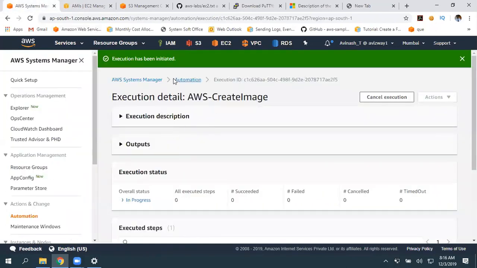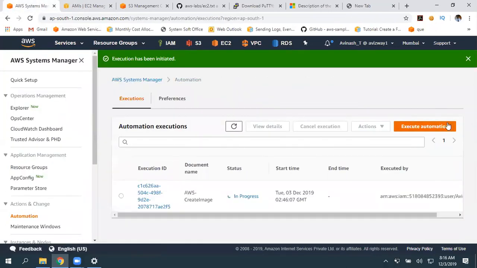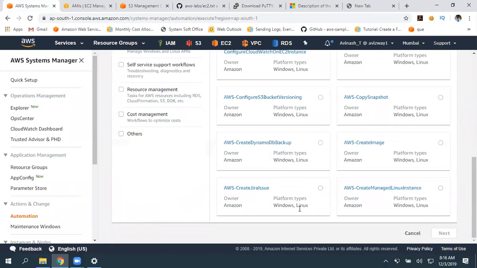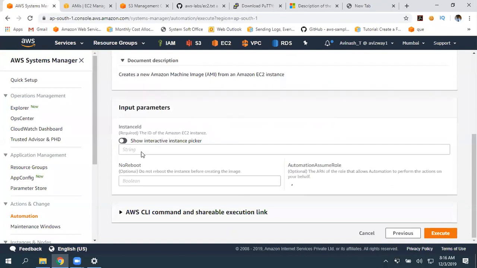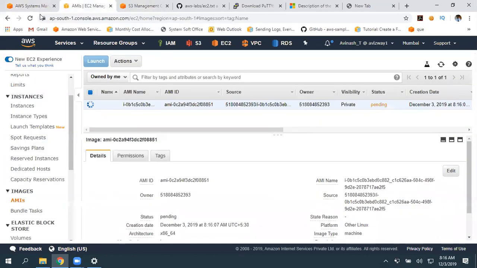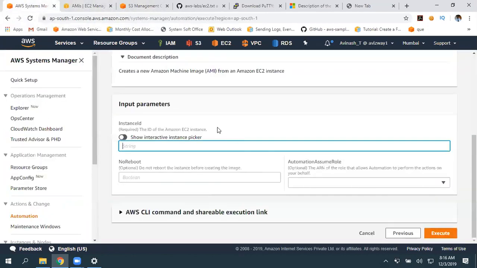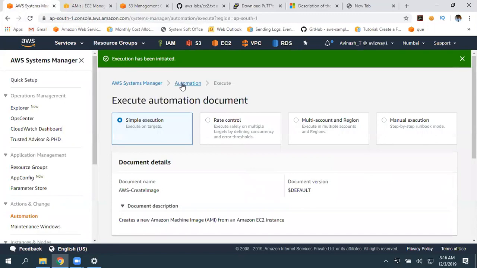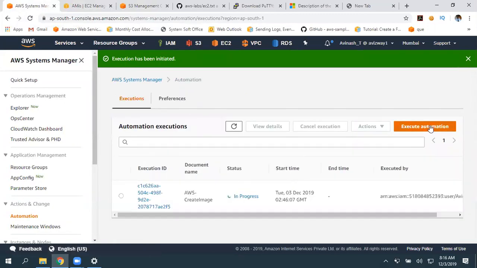So you can just go with the interactive. When you have multiple, you can simply go here and pick what your instance IDs are. Manually you can just go here, grab your instance ID, and paste that instance ID here, then the image is going to be created automatically. Not only that, we have multiple options.